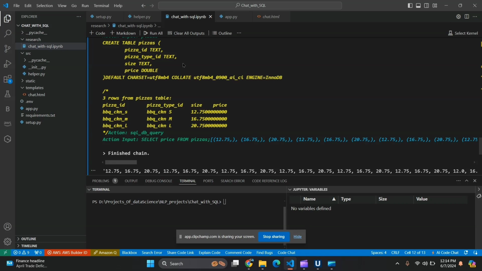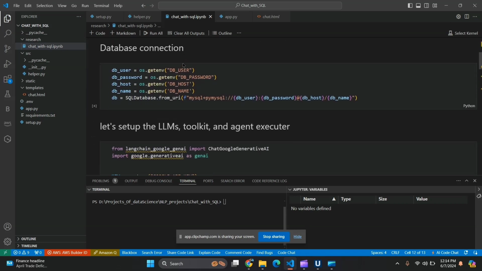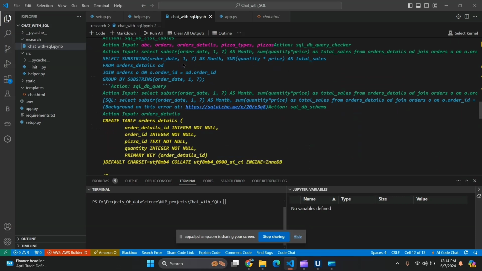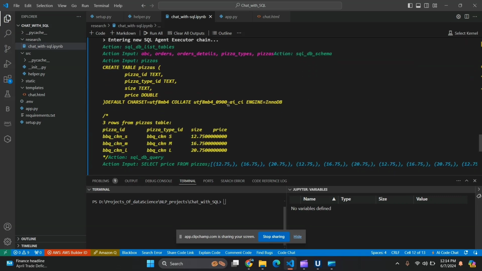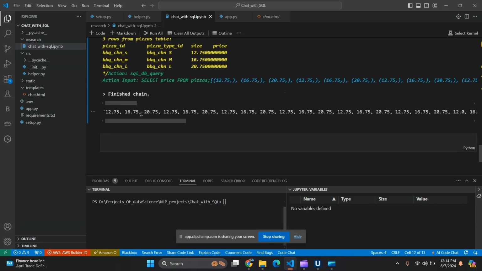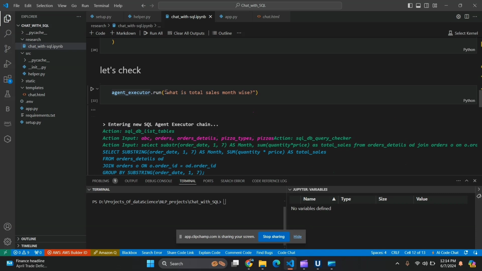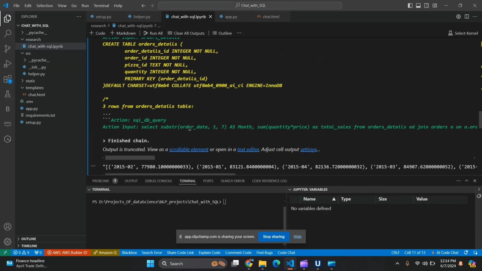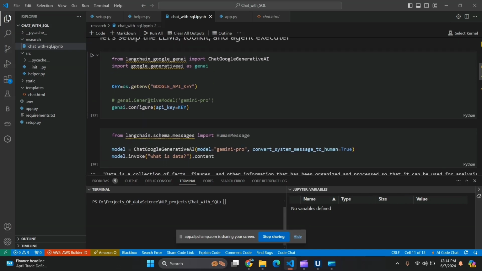This is the research file which I used to execute my code so that I can check my code working fine or not. I executed some of the queries here, like here I want all pizza price. So here we are getting all pizza price as an output. Let's see another query. What is total sales month-wise? We have total sales month-wise as an output here. So here the queries are running and giving the result.